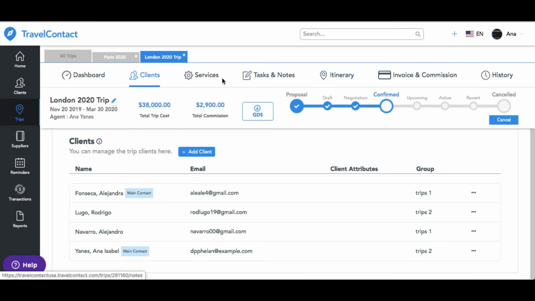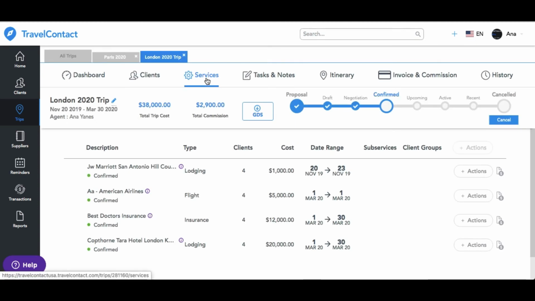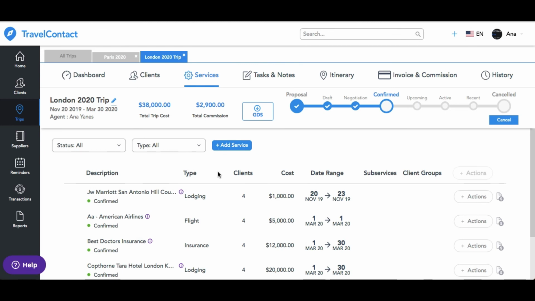Build a trip from the Service section. Add individual services or wholesaler packages to a trip. Check all the details added for each service. Enter relevant account information, including cost, commissions, fees, and markup of the trip.